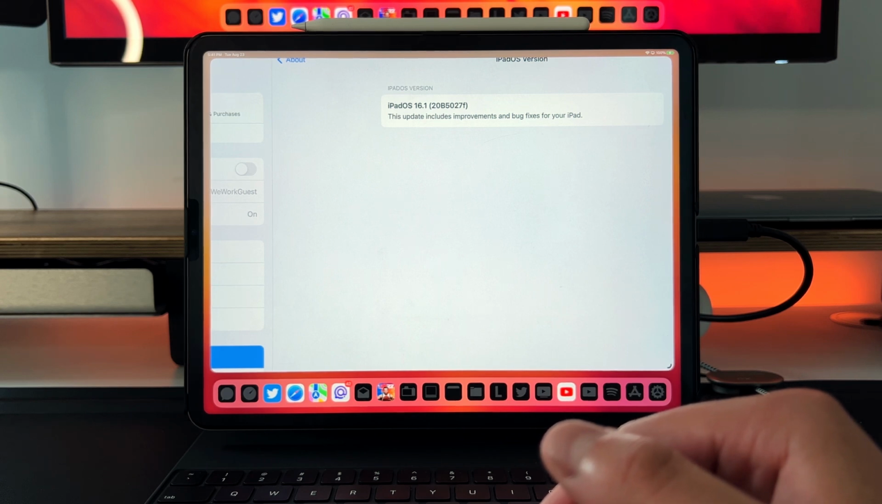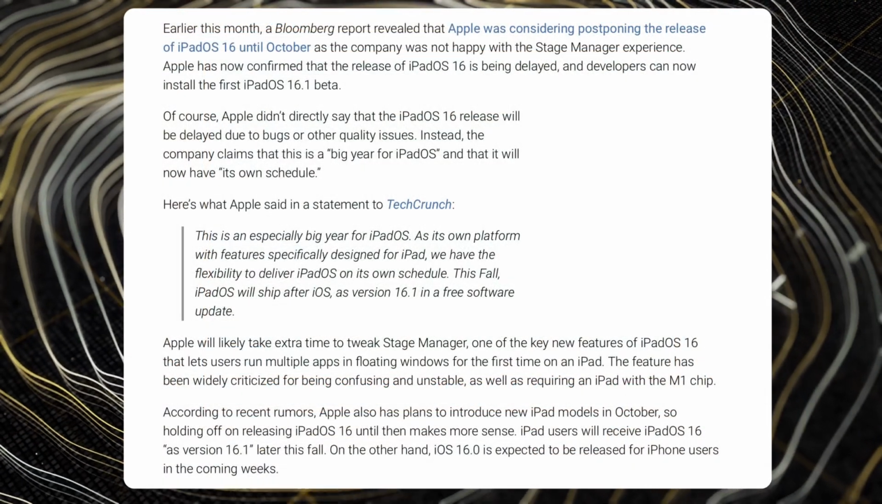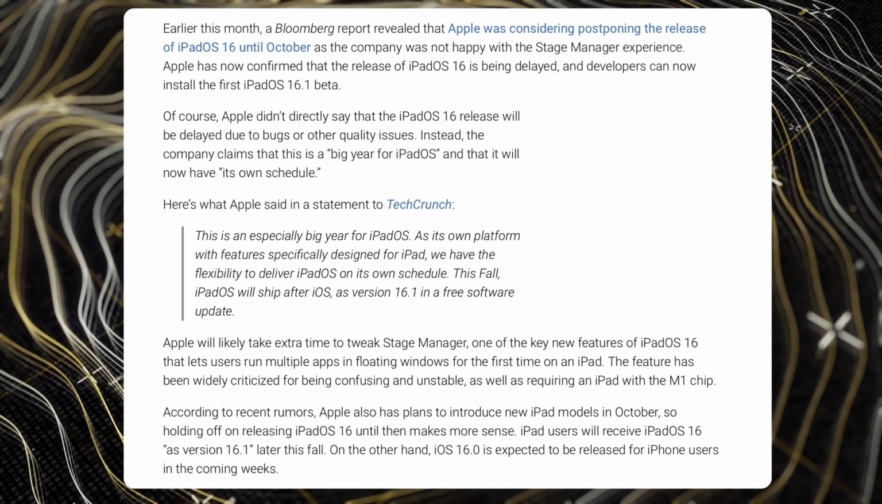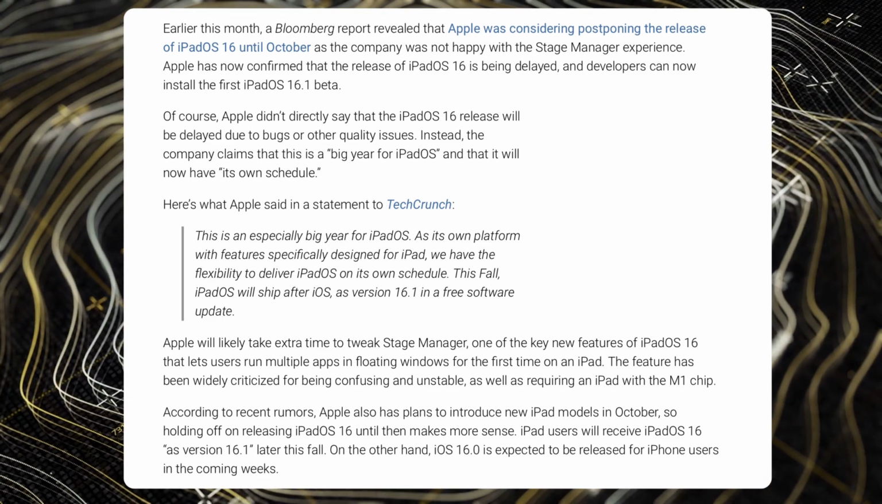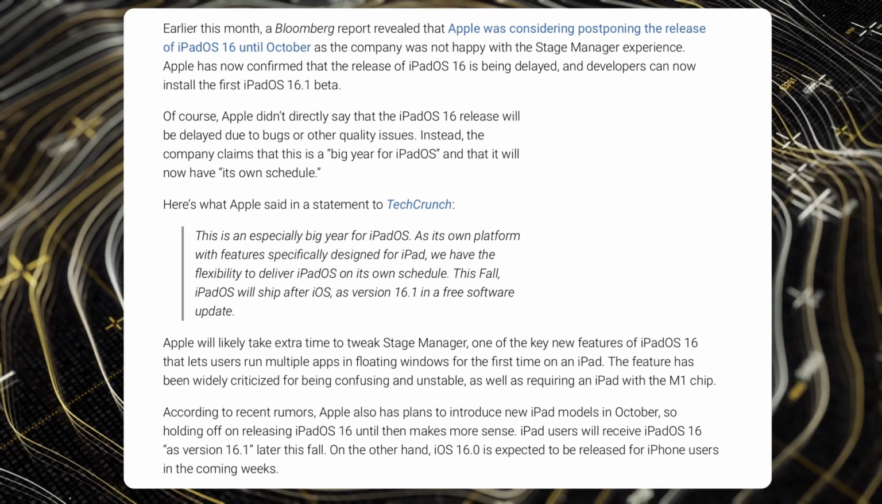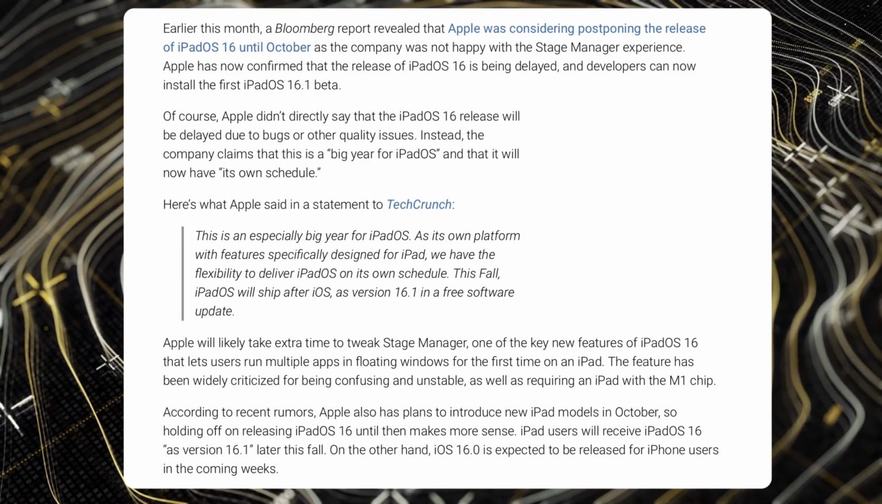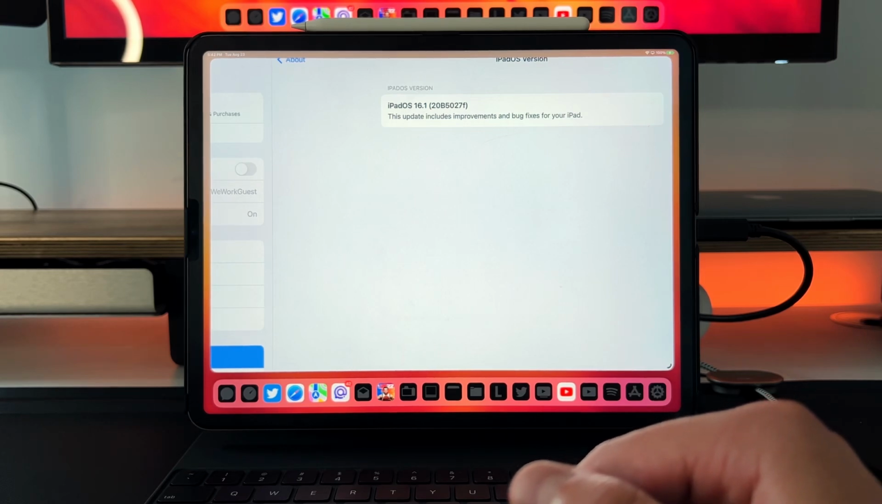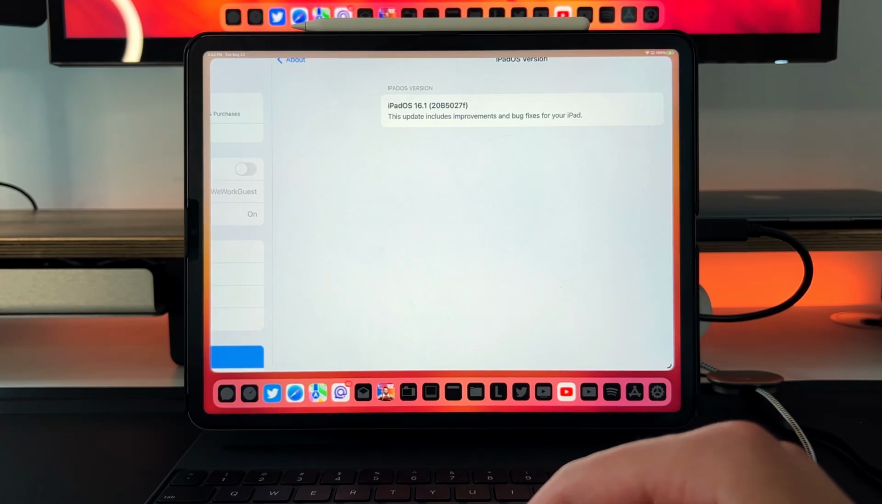But now, for the first time ever, Apple is staggering the release dates of iPadOS 16. And we do have confirmation from Apple's side, which I'll show on the screen right now, that because iPadOS 16 is going to be such a big update for the iPad itself, they have confirmed that they're delaying the release of iPadOS 16 until October, and they're foregoing 16 totally, and we're going to start with 16.1, which I'm totally okay with. Let's make sure that things like Stage Manager are running as smoothly as they should be.